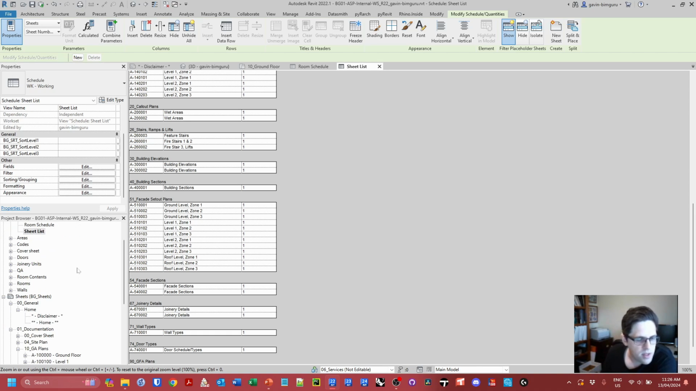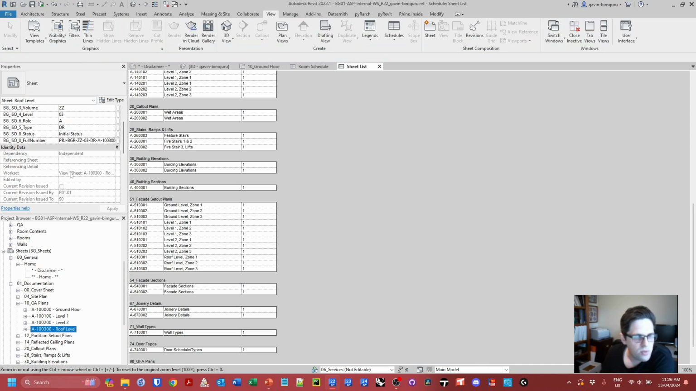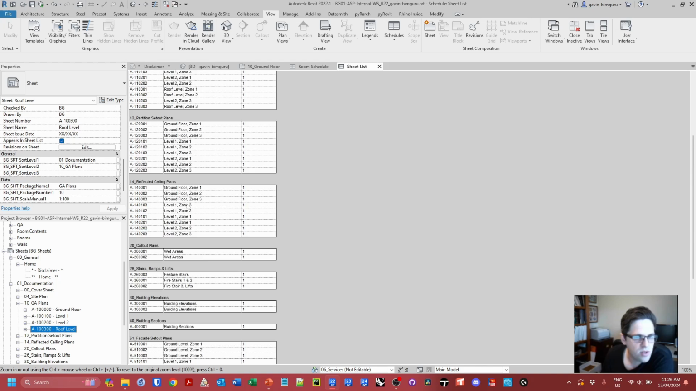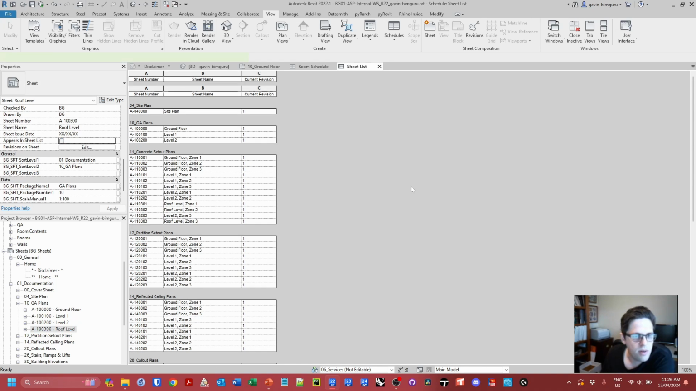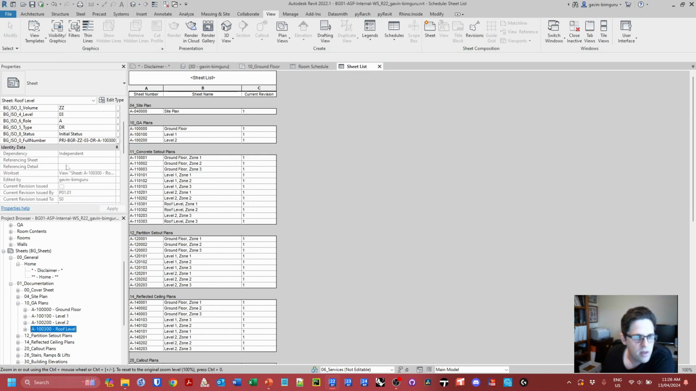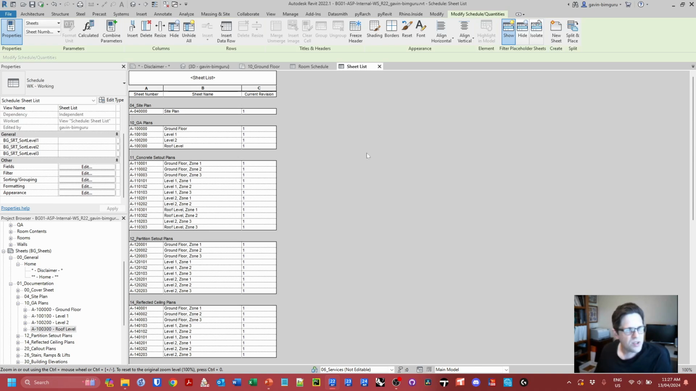In sheet lists as well, there's one really important thing: if you don't want a sheet to appear in the sheet list, you can just tick off this appears in sheet list box. So if we see this sheet here, 10.00300, tick it off, and we can see it hides, and I can tick it back on, and it's back. So if you have sketches in your model and you don't really want to filter them, you can always just use this appears in sheet list property as well.